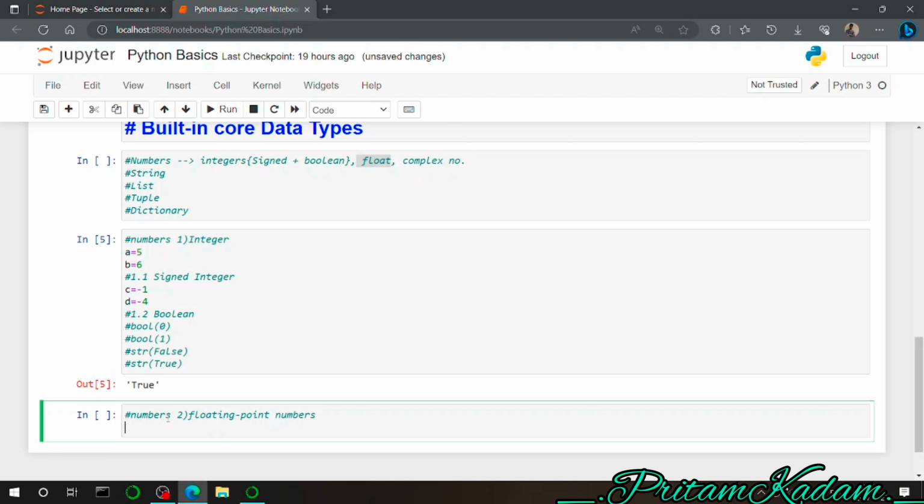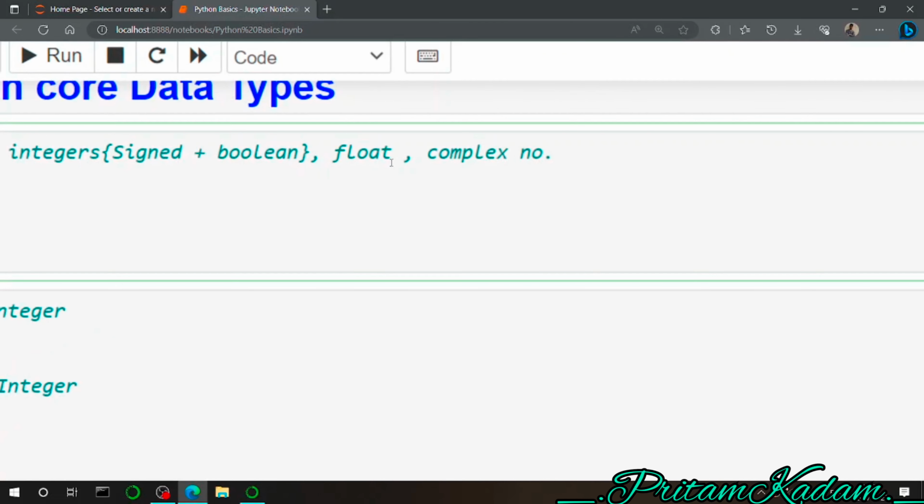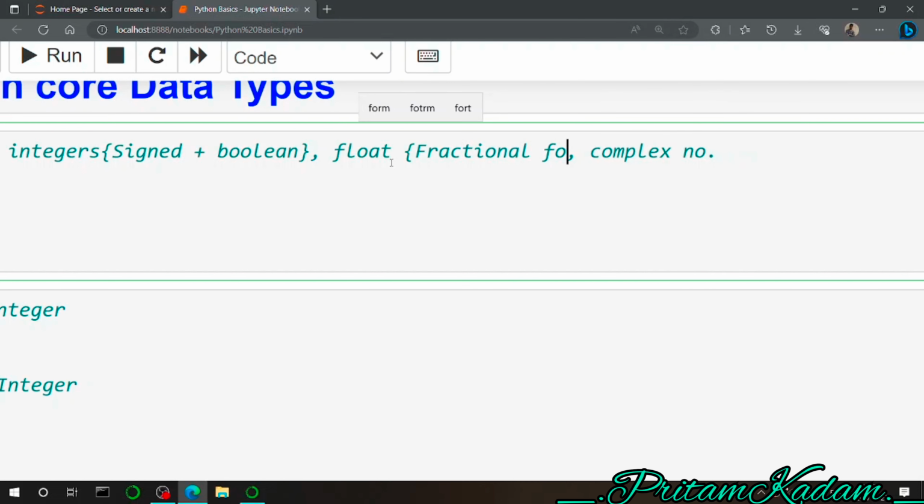So let us have that inside another variable. Let us make that variable as e, because we have completed till d now. So we will have e equals to a number which will be having a decimal. But we can also have it in exponential form. Okay, so let me just write it over here only. So fractional forms and exponential forms.